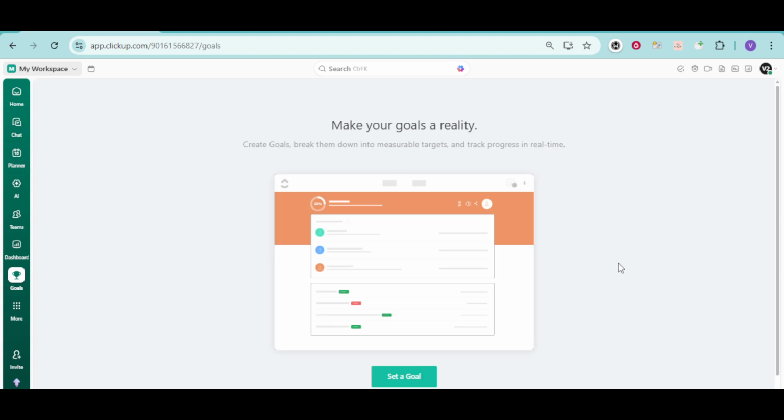If you know you'll be using goals regularly, it's a good idea to pin them to your sidebar so they're always easy to access. After you've found goals in the More menu, look for an option to pin it. Usually this is as simple as selecting a pin icon or a pin to sidebar command next to goals. Once you do that, the goals item will move out of the More menu and appear directly on your global navigation bar alongside your other main views. This small step saves time later and keeps your workspace organized around what you use most.